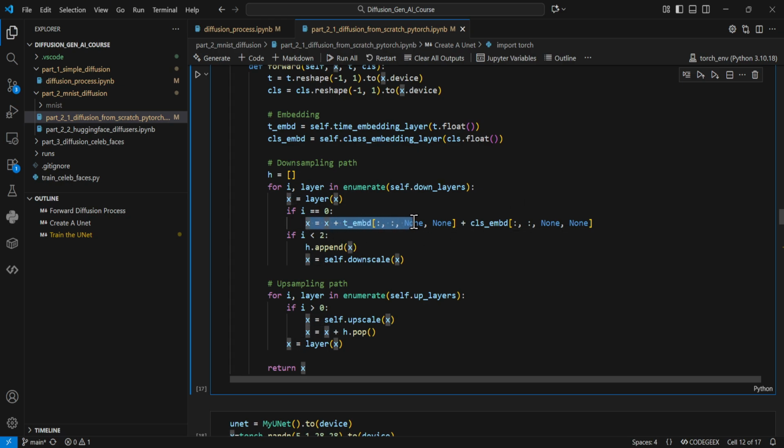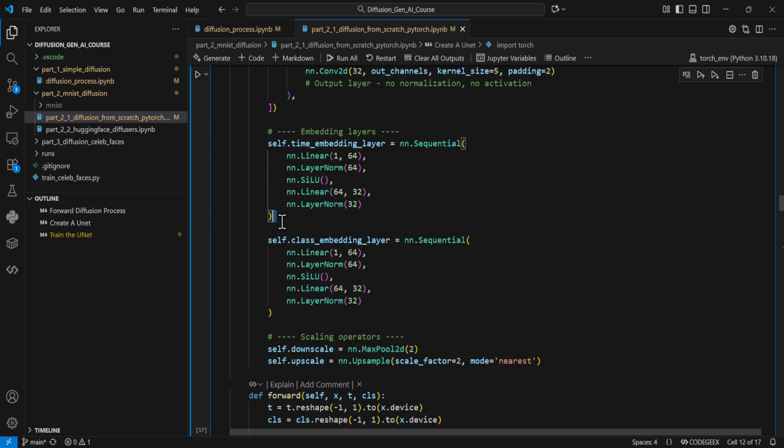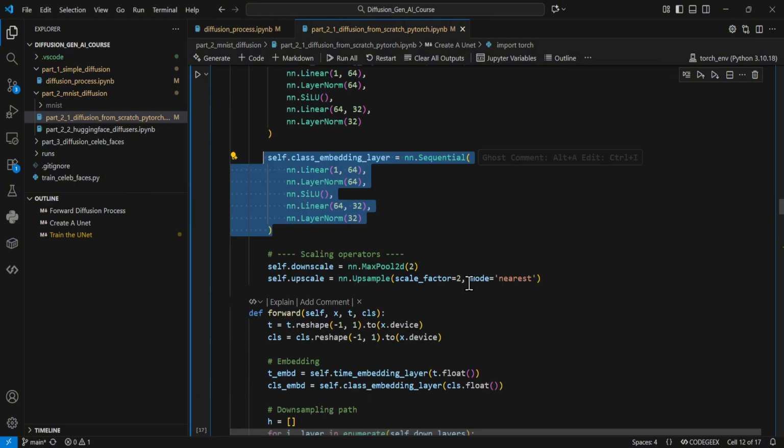So first we go through the down layers, and after the first layer, that means when i equals 0, we add the timestamp embedding and class embedding there. There are many other ways to do it, but this is the way I chose to go with. Right now I'm using a linear layer. Many people use positional embedding or sinusoidal embedding for both the timestamp embedding and the class embedding as well.